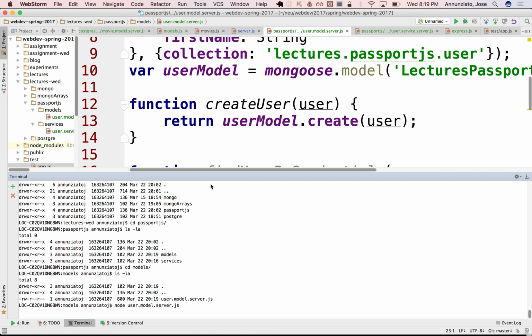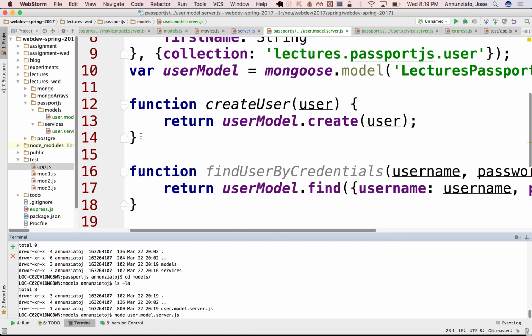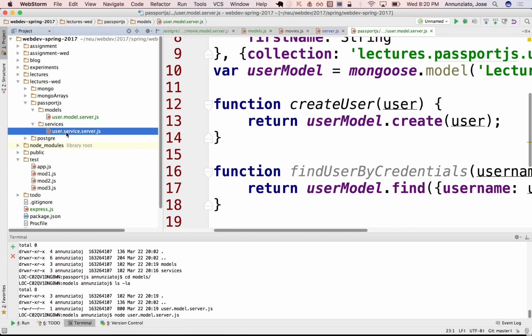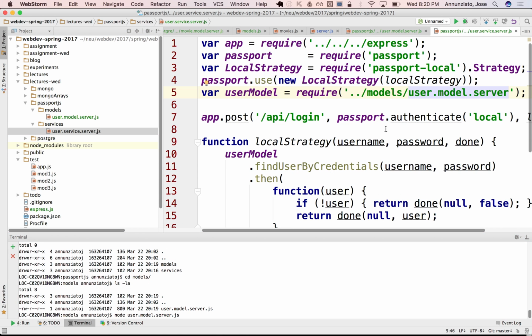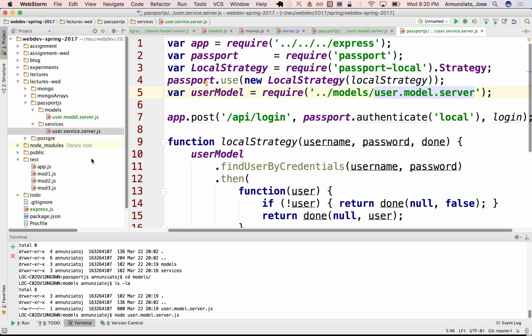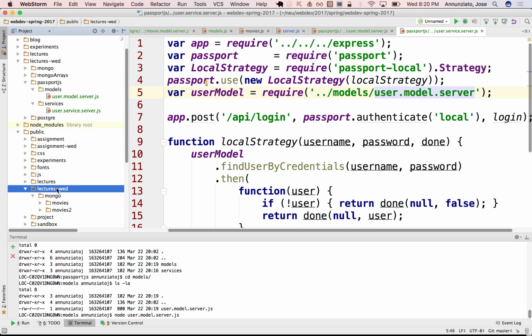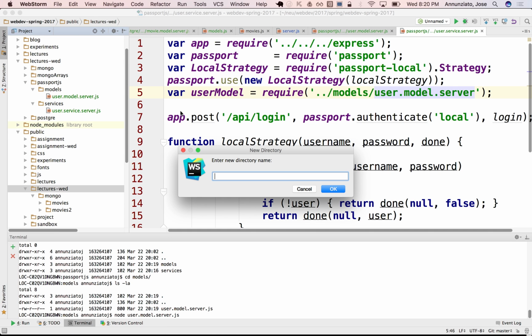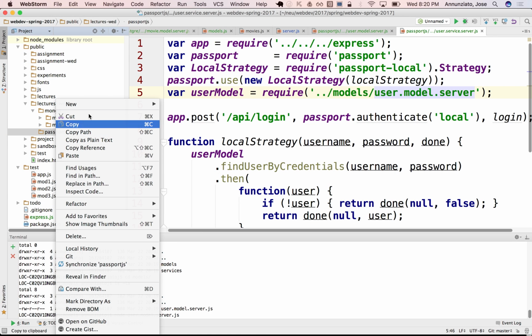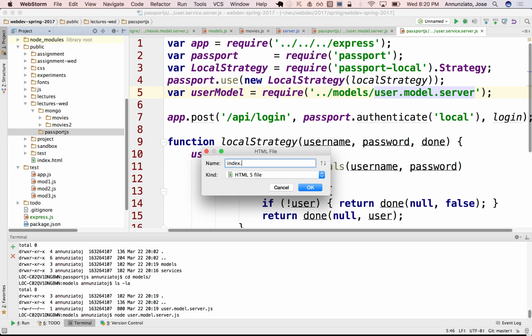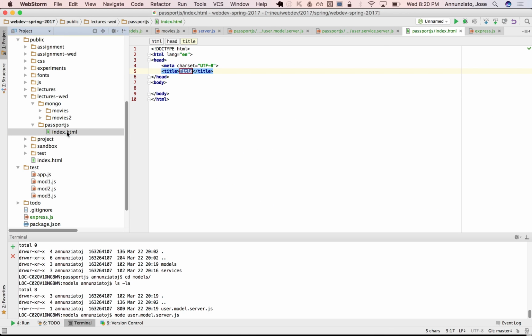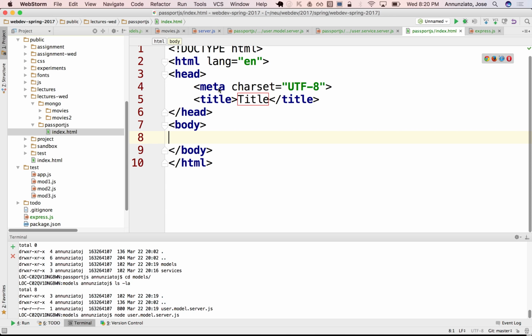Now let's try and bring that service to us so we can try and log in. Right? So let's try and log in. All right. So let's create a little controller over here. Let's see. In the public, in lectures Wednesday, we'll create here passportjs, and create here an index page real quick. Index where we're going to have a login page.